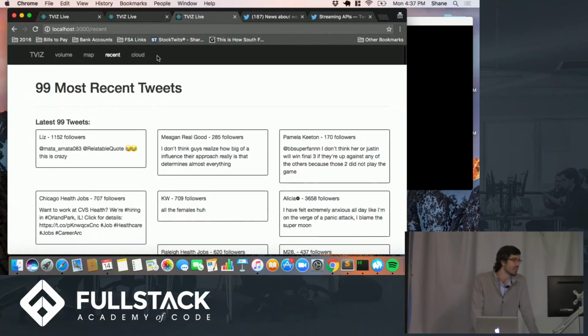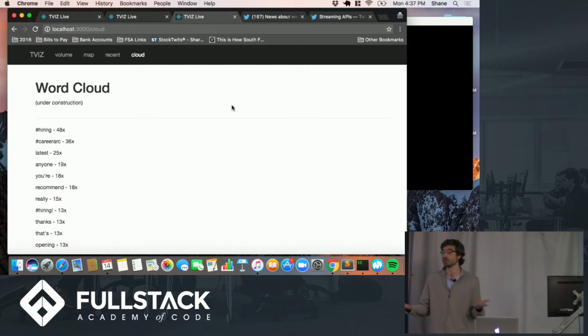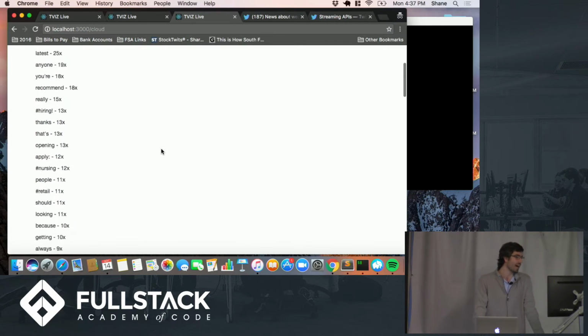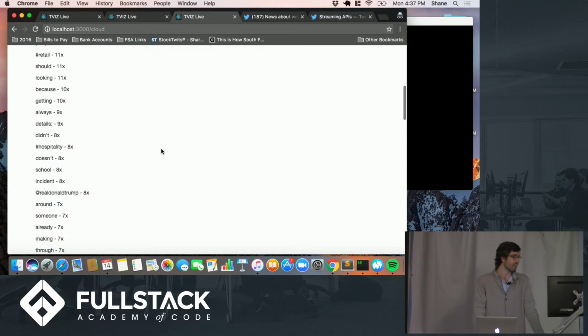I don't want to go through those too far. And the cloud, which is cool. You can see what's trending in the East Coast area, what people are talking about, and what the most used words are. You can see hiring, career, arc. I didn't realize Twitter was used so extensively for hiring, but maybe those location-based tweets are used mostly for that. Hiring, opening, apply, nursing, retail, hospitality. Real Donald Trump is clearly doing well on the tweet scale here with 8 mentions.